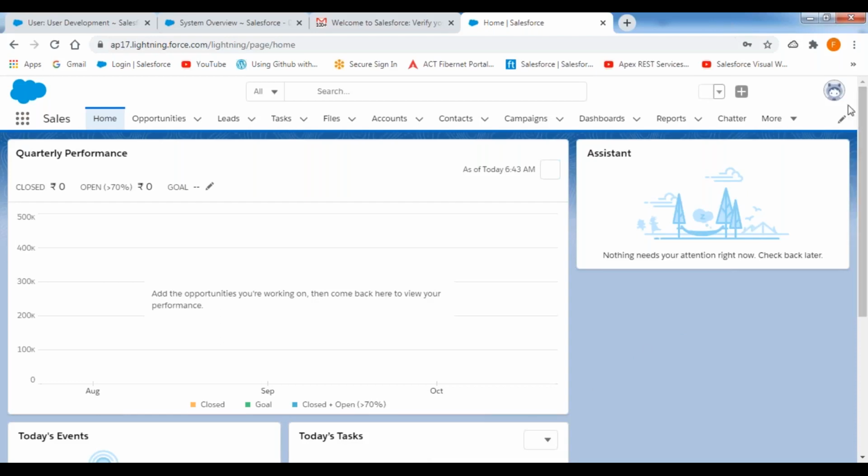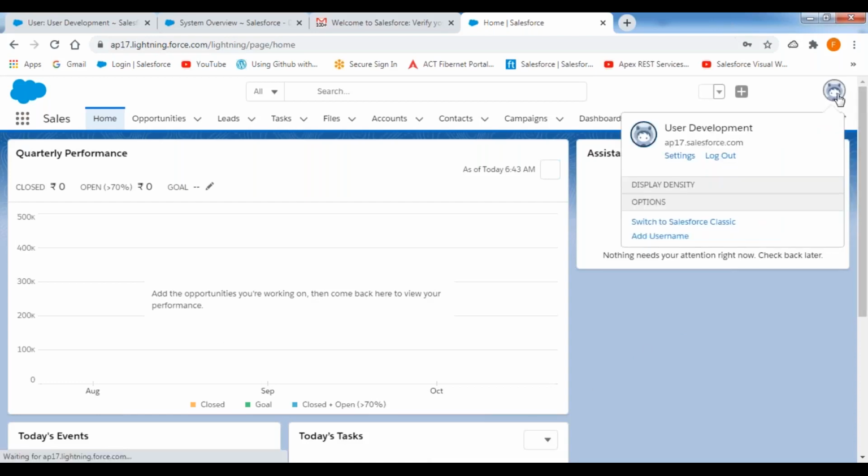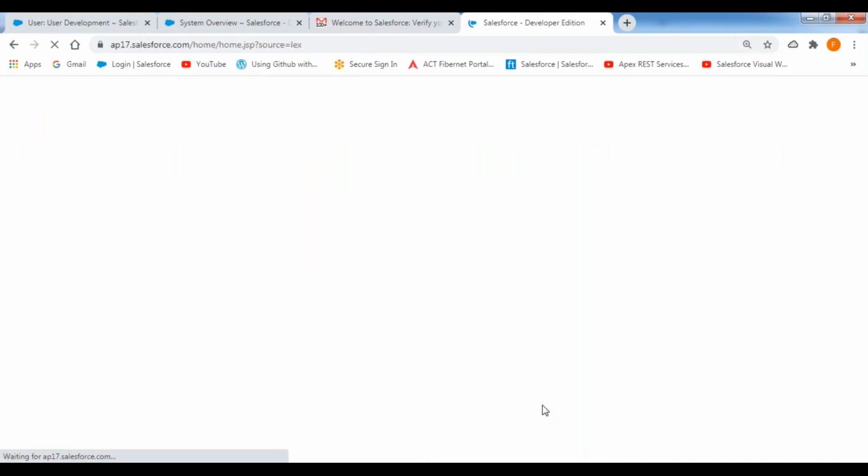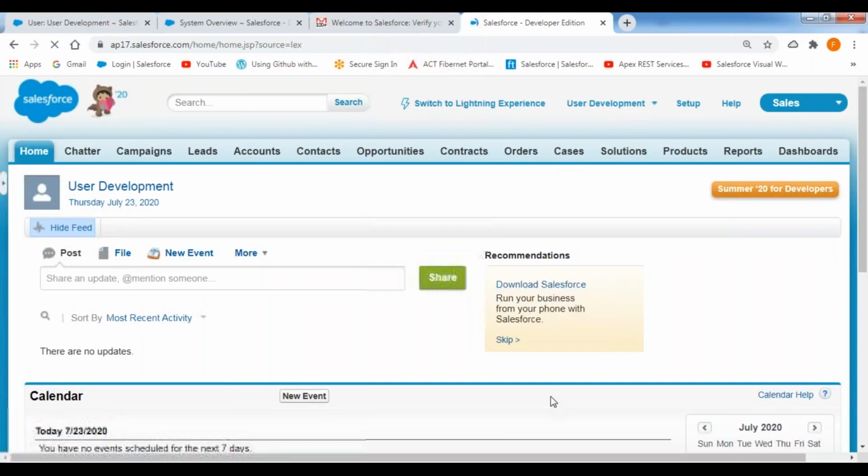Okay. Now I would like to go back to classic mode. So click on switch to Salesforce Classic. Now this user has which type of license? This user has a Salesforce license. So the Salesforce license grants access to what features? All the features, all standard, all custom.